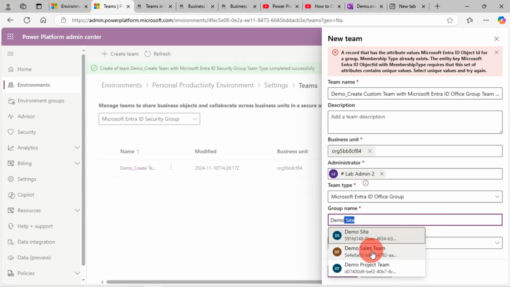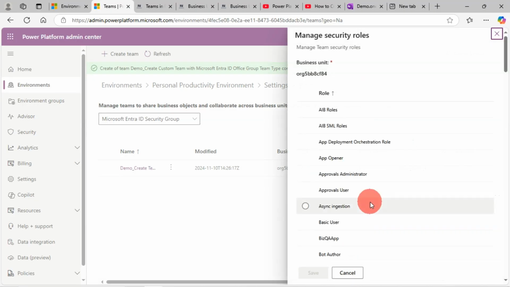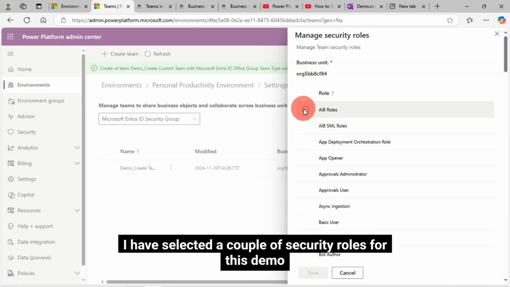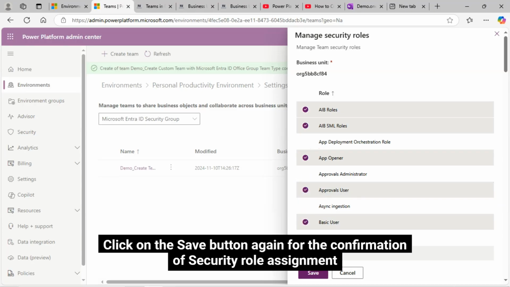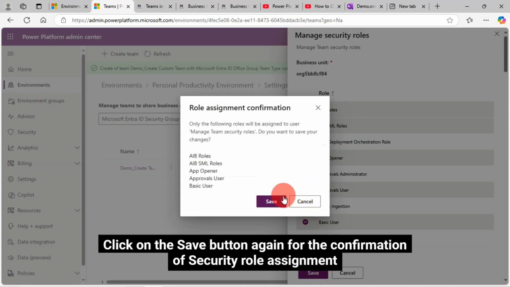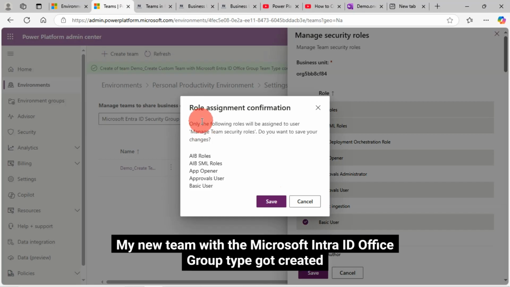Again, I got an error, as I have already used this Microsoft 365 group in my other team for the same membership type. I cannot use it again. It should be a unique value. Let's change my Microsoft 365 group to another Microsoft 365 group. This time my error went away. Click on the Next button.